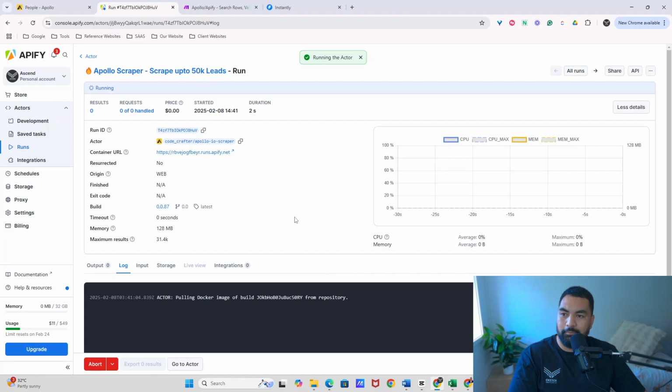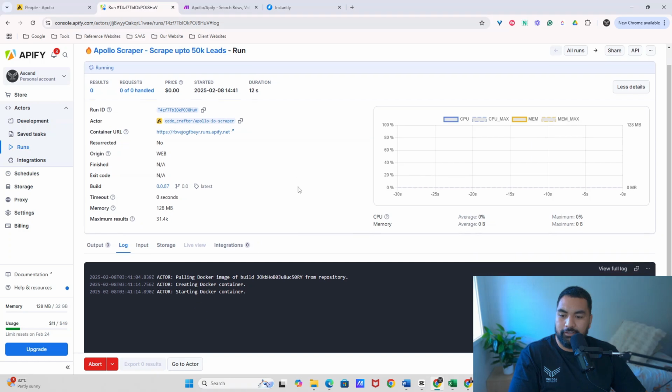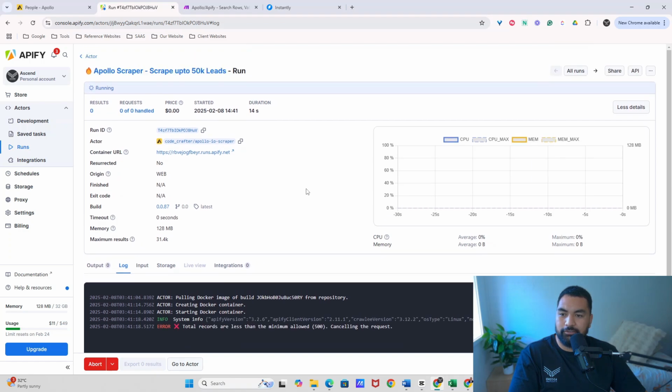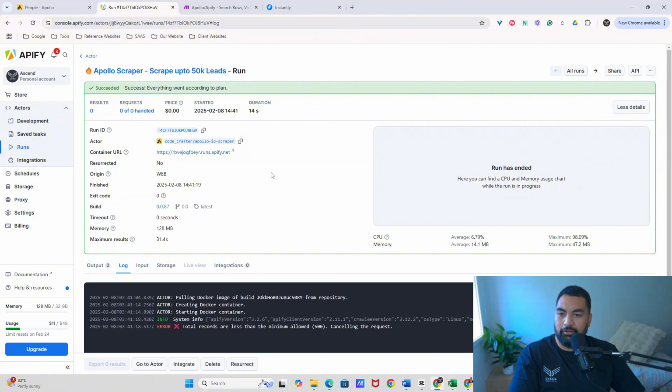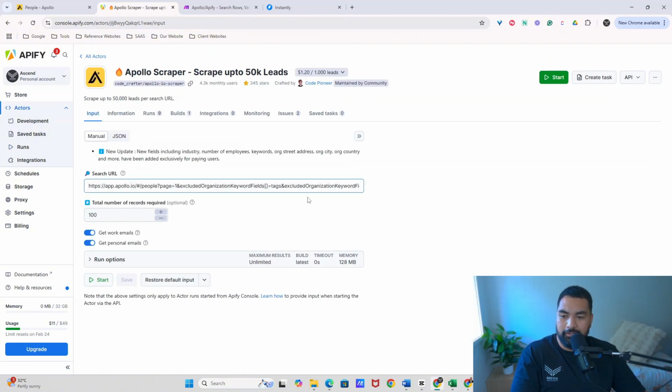So essentially it's going back to that Apollo search that we just did, and it's scraping for every lead on that list there. So you can see it starting to work in the background, and hopefully this won't take too long. And I might just yeah, okay, perfect. So it's succeeded. Everything went according to plan. Total records are less than the minimum. Okay. All right. So it wants me to scrape. Okay. Let me go back. It needs me to scrape at least 500. So sorry about that. I'll just quickly do 500. So I'll redo that again.